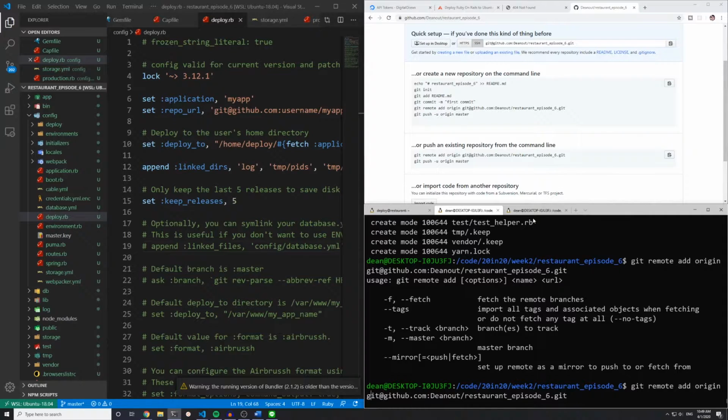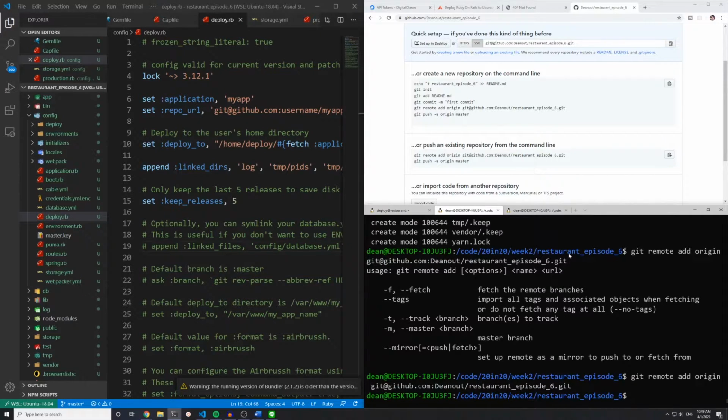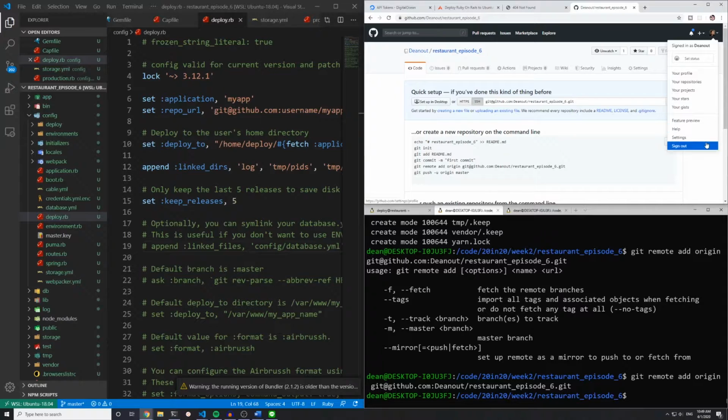If you don't, you can grab the key that you created earlier with cat ~/.ssh/id_rsa.pub, and you can come into your GitHub profile, settings, and go into, let me actually open this in a new tab real quick.